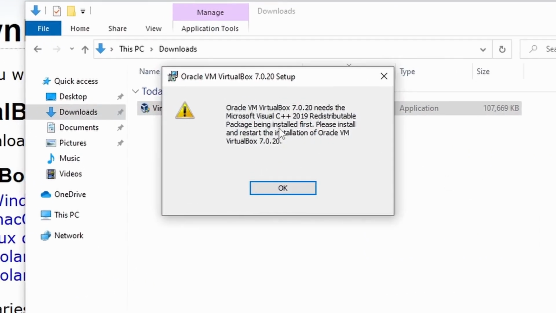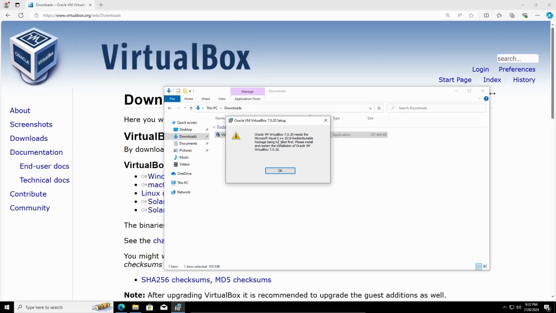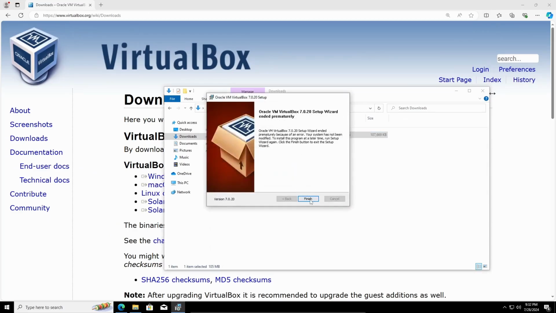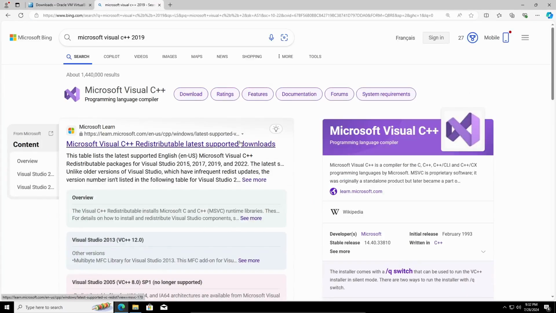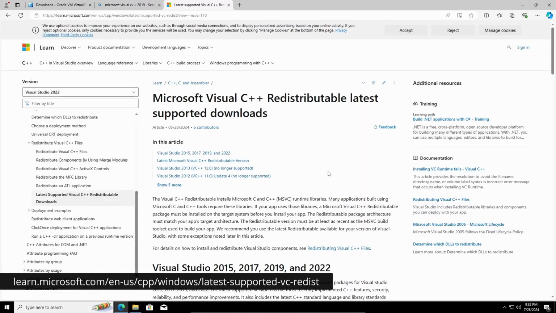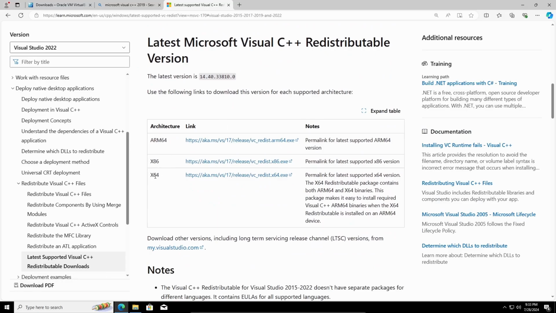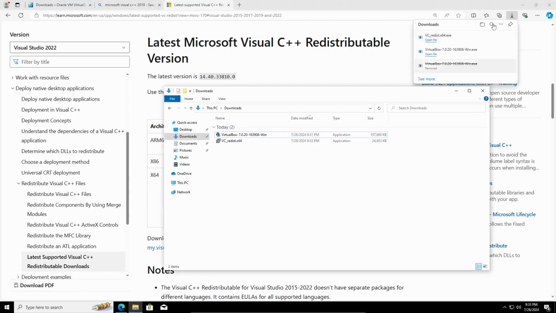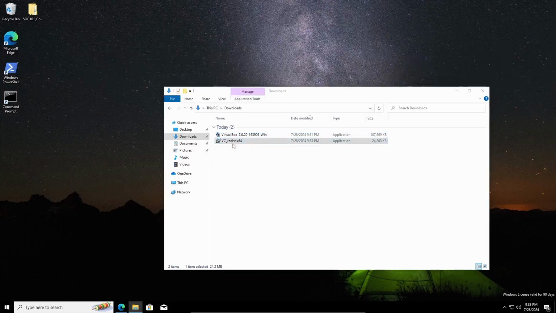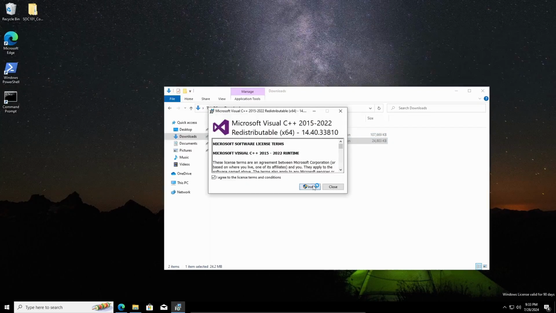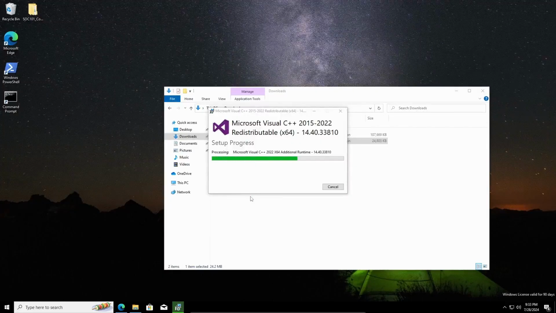If you're running into this error message here, we can see that we need to have Microsoft Visual C++ 2019 installed. So we can just search for this package. I'm going to click on this Microsoft link here, and again, I'll have this link down below. Here we can find the latest version that we need to download. I'm going to click on x64 here, and then in my Downloads folder, I'm going to run this installer file. Alright, so that's been installed and we should be good to go now.